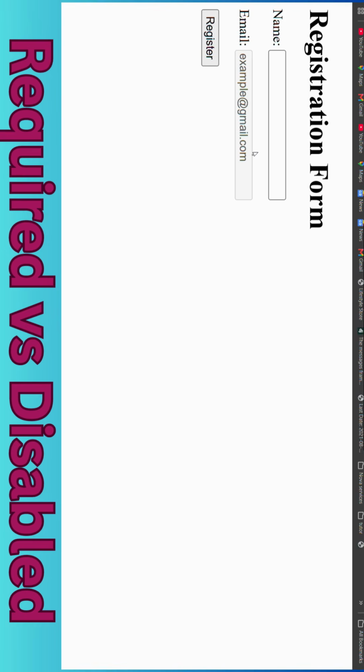Now here is an important interview point. A required field is still active. The user can type into it. A disabled field is not active. The user cannot normally interact with it. And there is another important difference: a disabled form control is generally not submitted with the form. That's a very important practical concept.